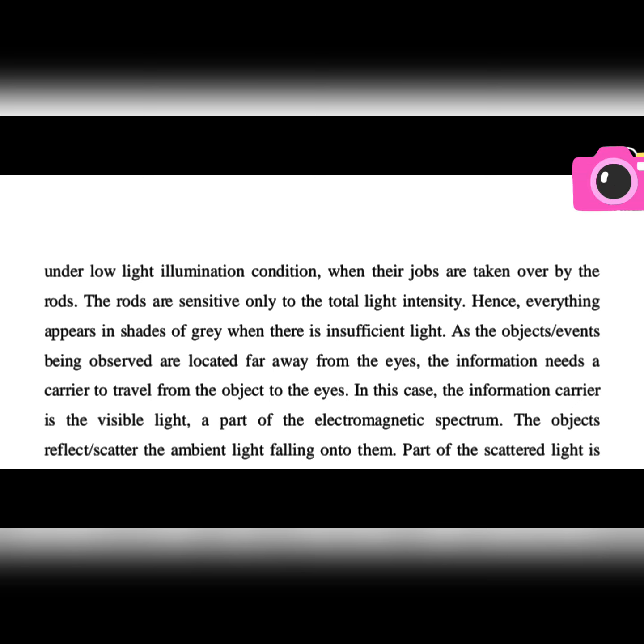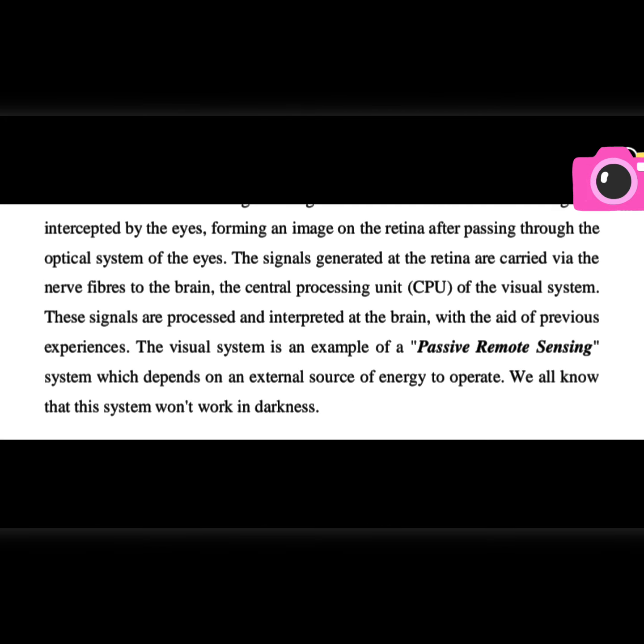The information needs a carrier to travel from the objects to the eyes. In this case, the information carrier is the visible light, a part of the electromagnetic spectrum. The objects reflect or scatter the ambient light falling onto them. Part of the scattered light is intercepted by the eyes, forming an image on the retina after passing through the optical system of the eyes.